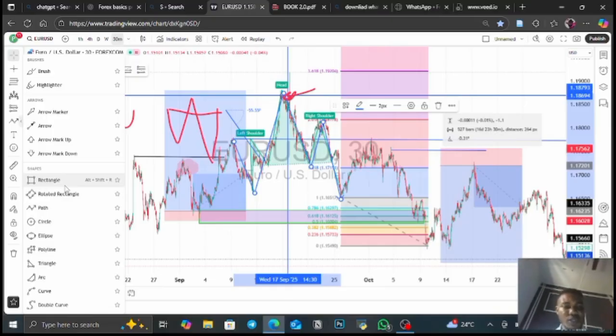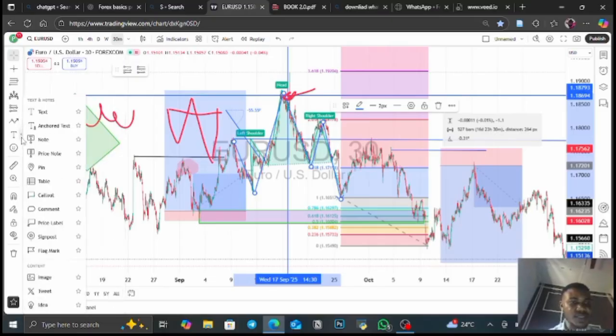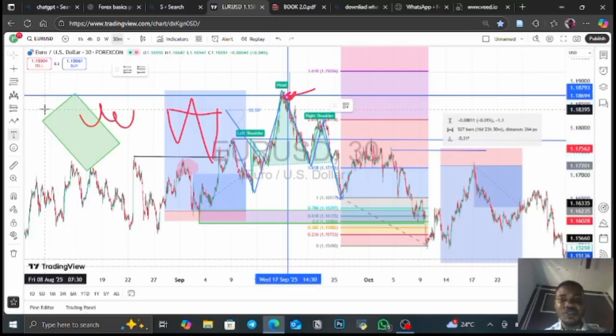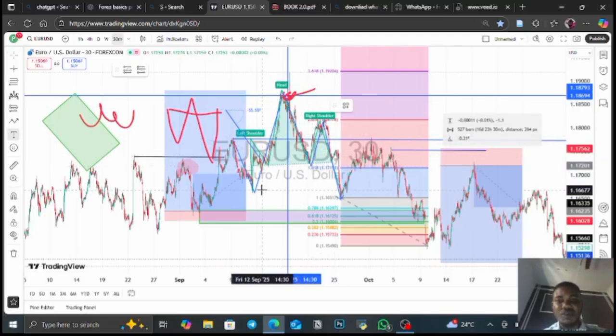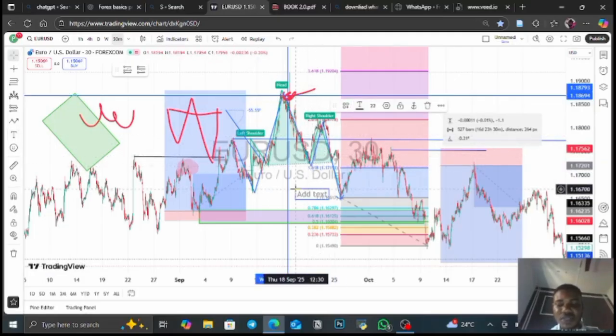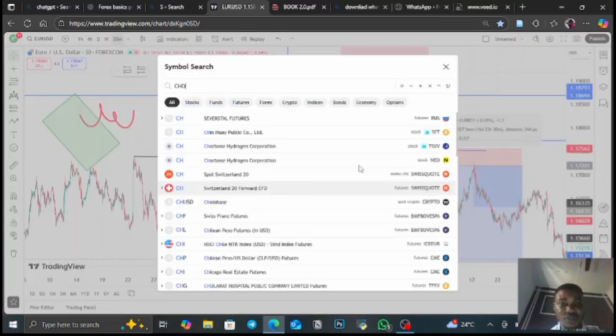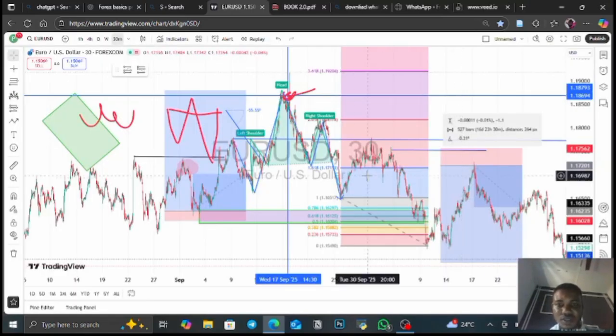So the next thing we're talking about here is the text. Under this text, it's for you to write something on the chart. That's the main usage of this text. For instance, you want to say that after this change of character, this is a change of character. So where is my text? Click on it, then click on where you want to write something. Okay, CHoCH, this is change of character.